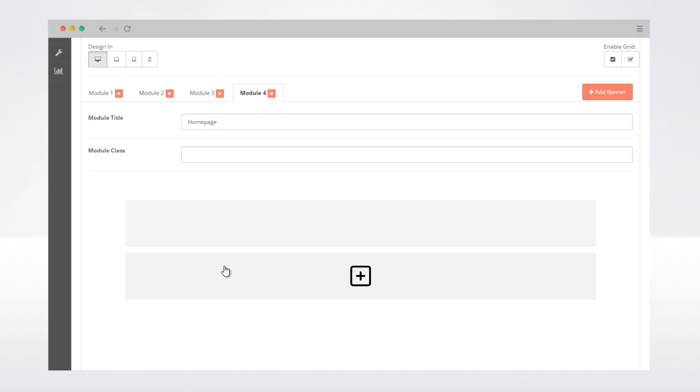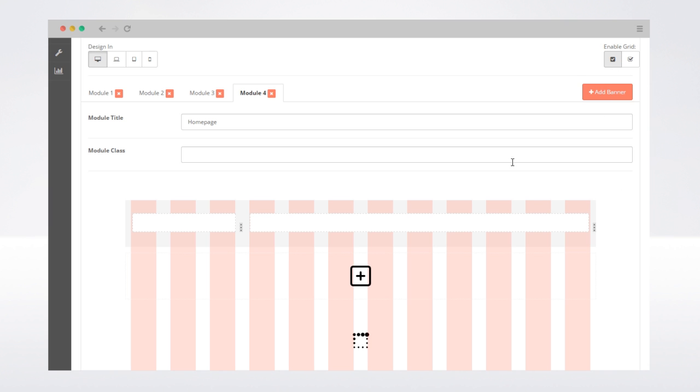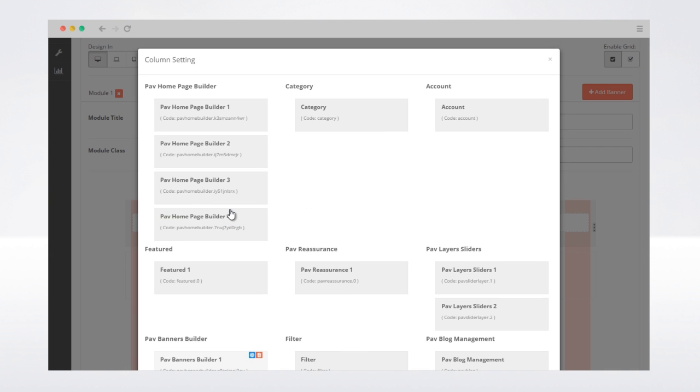Now let's hit the button to add a new column. You can add as many columns as you want, and resizing the columns is incredibly easy. You can get a grid view by enabling this option, and this is really helpful when you try to balance out your layout. Now let's assign widget instance to a column.